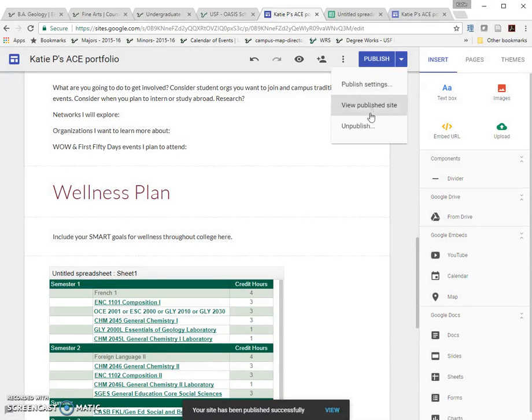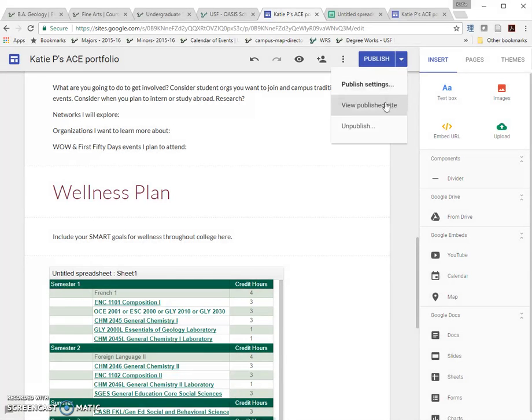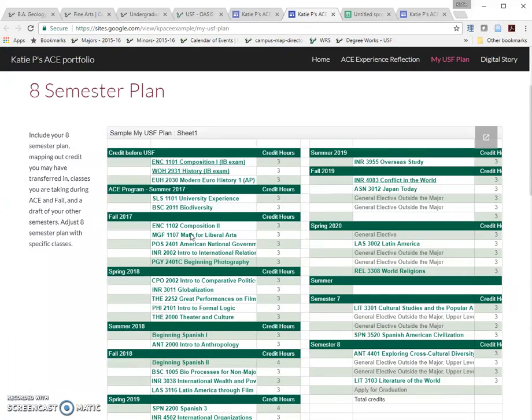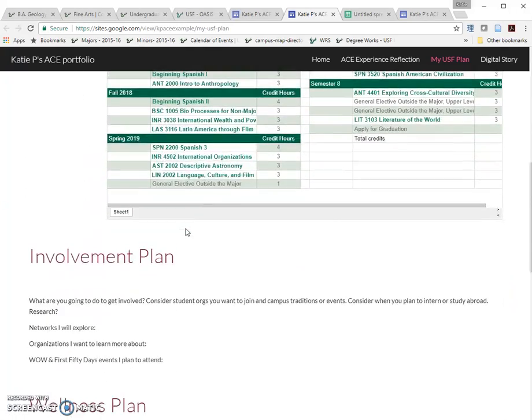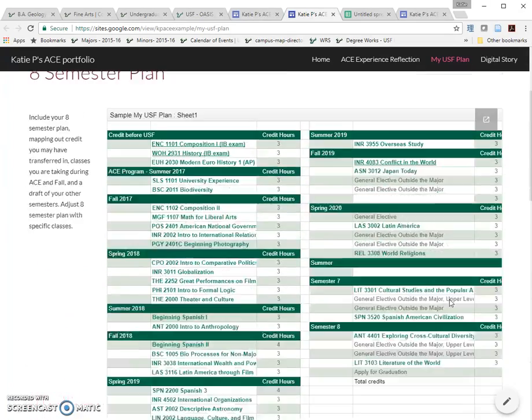And you want to make sure that your publish settings are not available to public search engines. Now that doesn't make it completely invisible. And you can also adjust your site location. And then you can also view published site. You may want to check this in another browser just to be sure that, again, you've properly set your document so that when you're embedding documents from other areas of Google, that it's coming in properly.